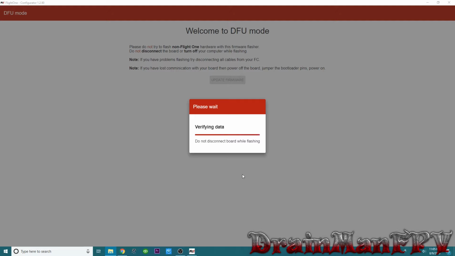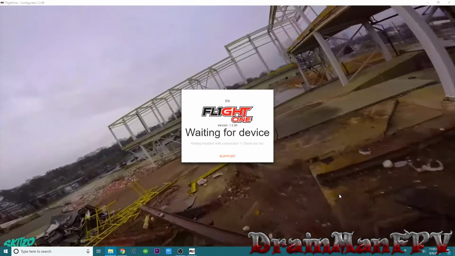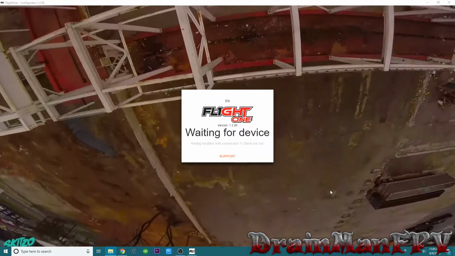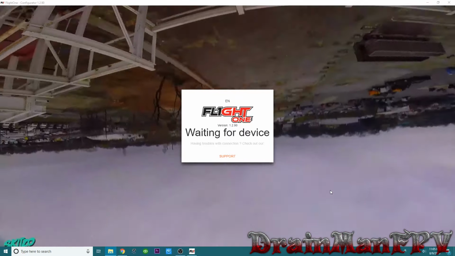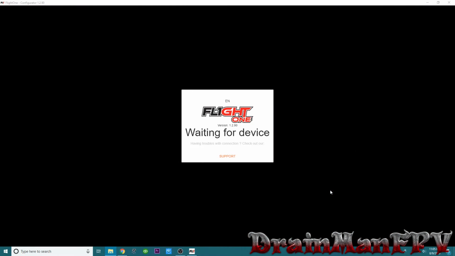Okay, you're all set. Go ahead and desolder the boot button that you just previously soldered. After you've done that, plug in your flight controller to the configurator and you'll see that it's just waiting for your device and ready to go.